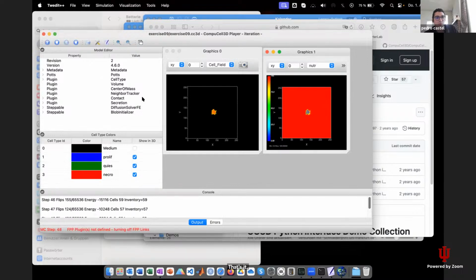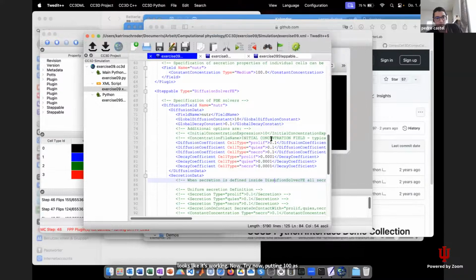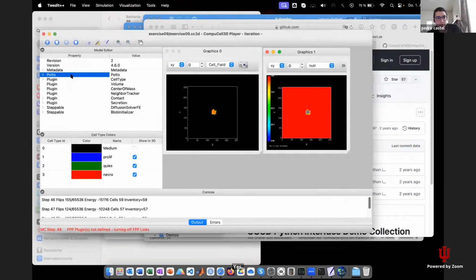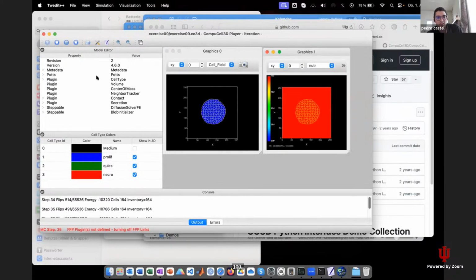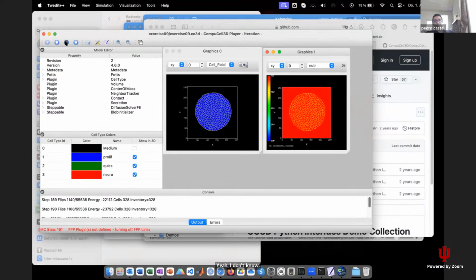Oh, it looks like it's working now. Try now putting 100 as the initial condition. This is crossed out, so this should be activated again. Yes, and then 100. Yes, let's see. I saw it's bluer now. I don't know. I think Maciek should meet with her.